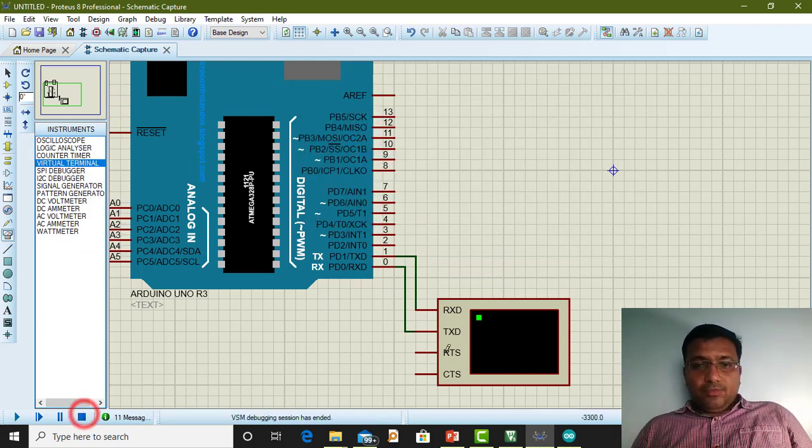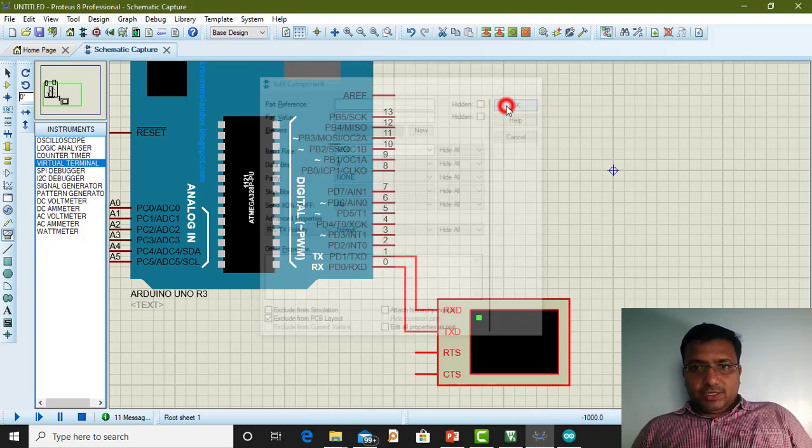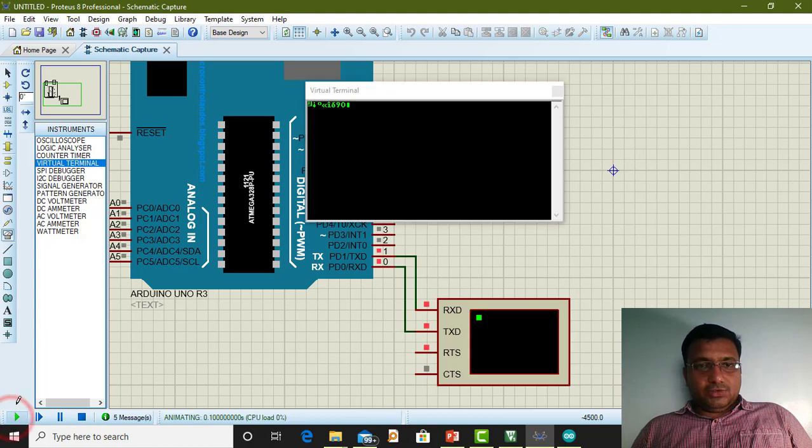Suppose you miss some values, like the baud rate is changed. So suppose I am sending with 4800 and I am transmitting at 9600. You can observe garbage data here. So this is simulating. Whatever the errors and whatever the things we can do, those things are replicated here.